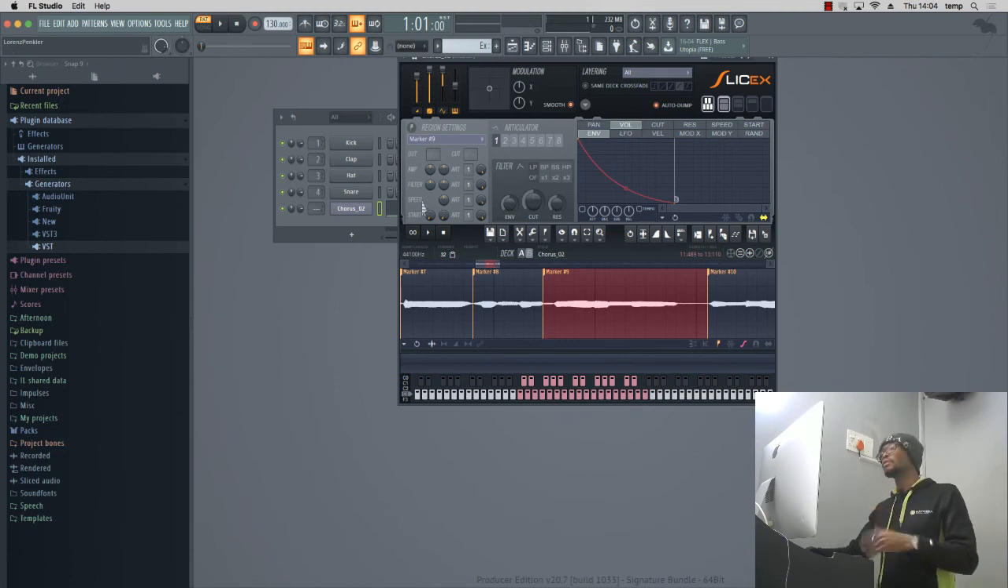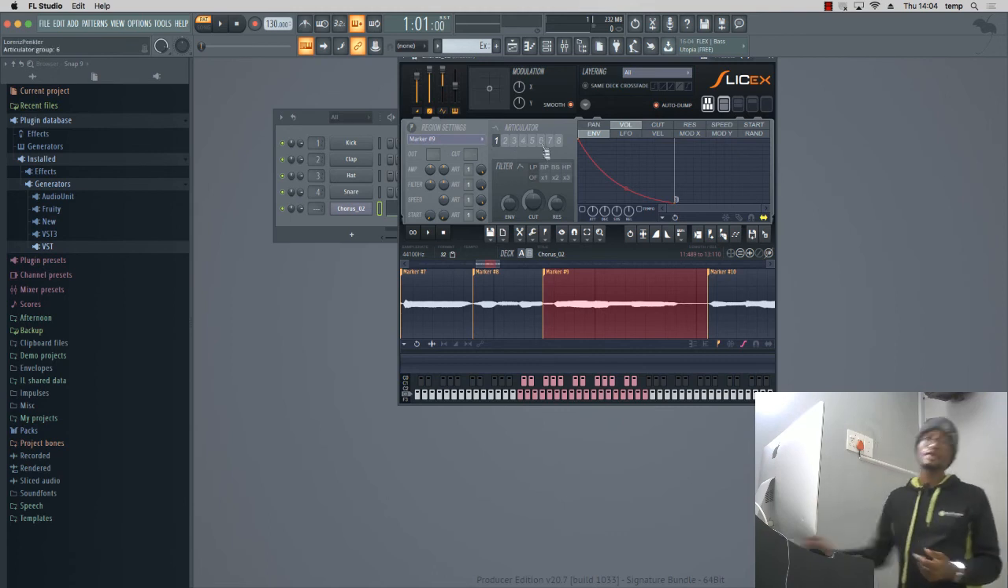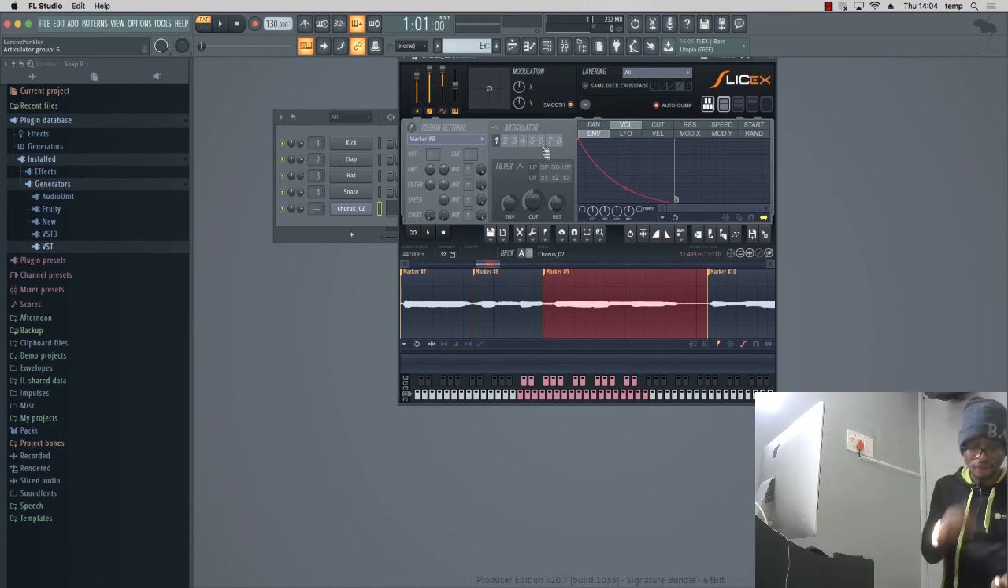But now we go even a step further, whereby we've got these sections here called the articulator. Now, if you guys remember Cubase properly, on Cubase you would have, let's say, your drum track. Let's say you have your snare.